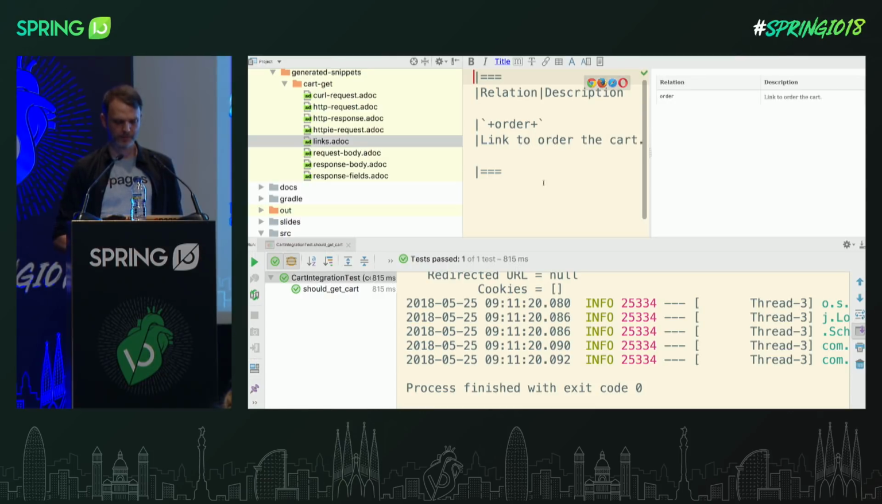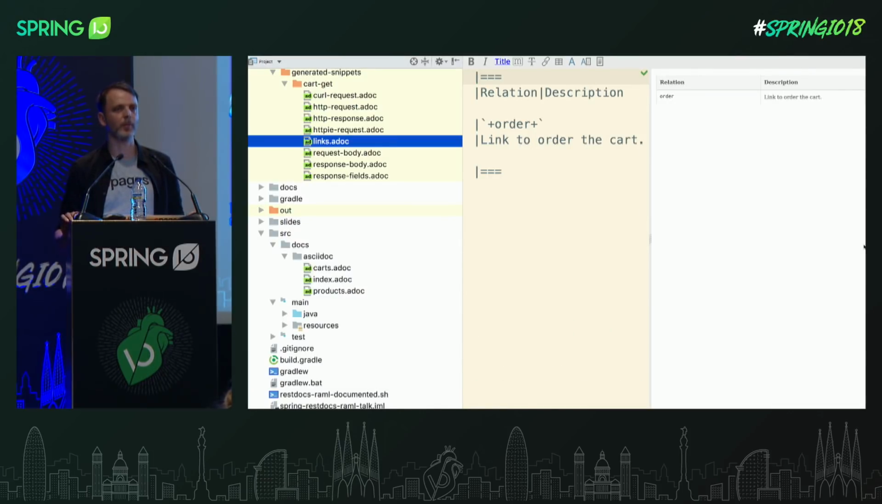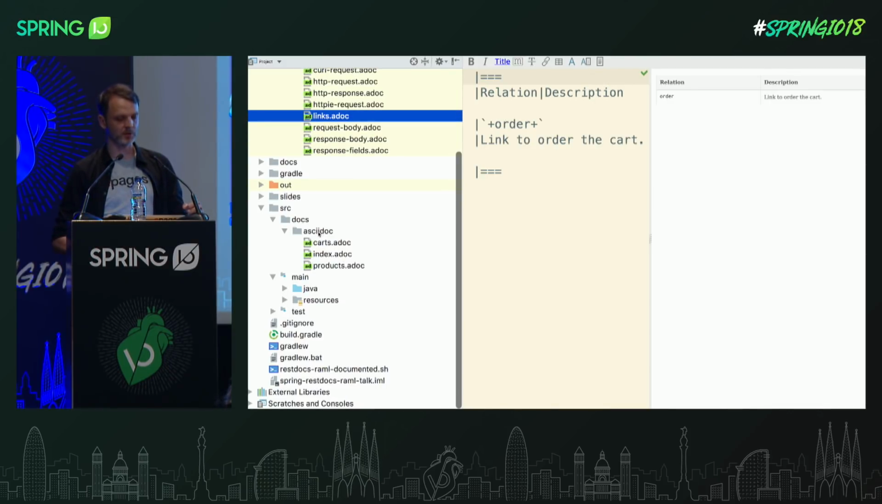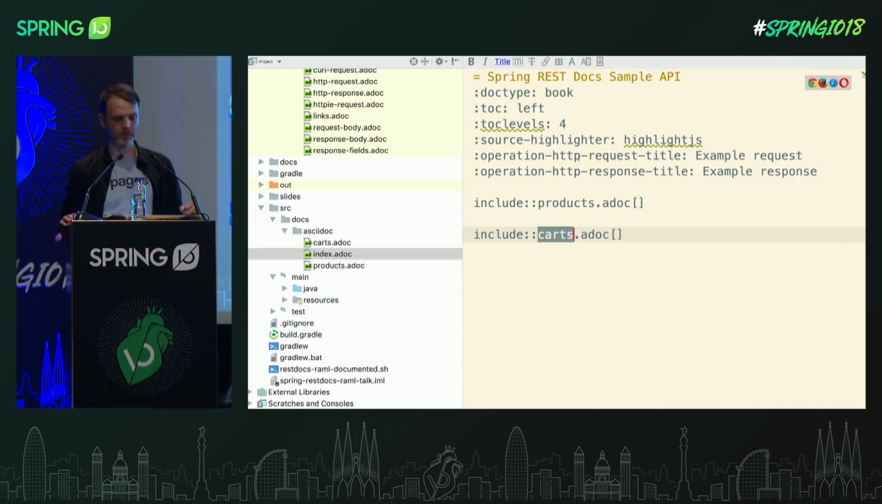And now we have quite a decent amount of information in these generated snippets, and now we want to put it together into a service documentation. So that's done, as I mentioned, by handwritten parts. So I put my handwritten documentation in source docs AsciiDoc. That's the default location. And then, there you go. So this is basically my entry point to the API documentation.